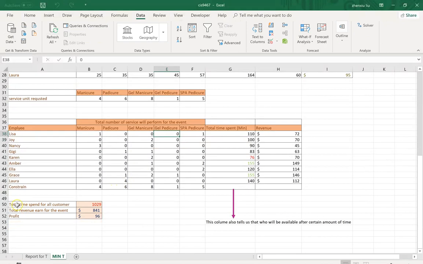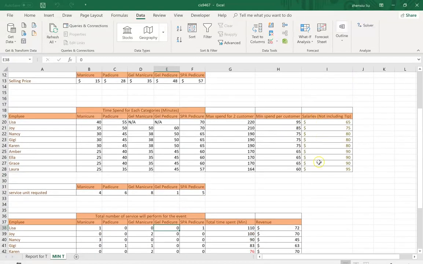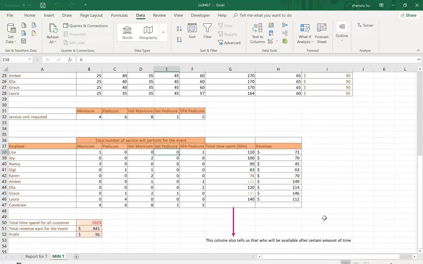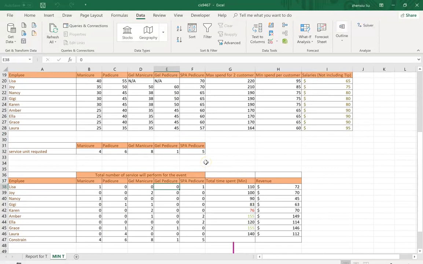The equation for total time spent for all customers is just the sum of the service time performed by all of the employees. Same thing for the revenue. Revenue is just the sum of all of the revenue earned by all of the employees, and the profit is just this revenue minus the salary of each employee, and we will get the result for our profits.